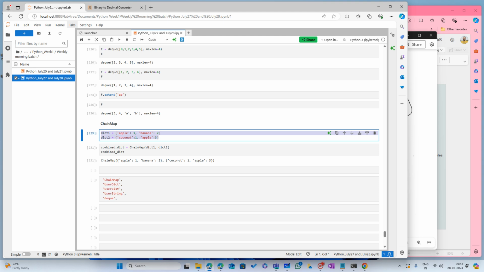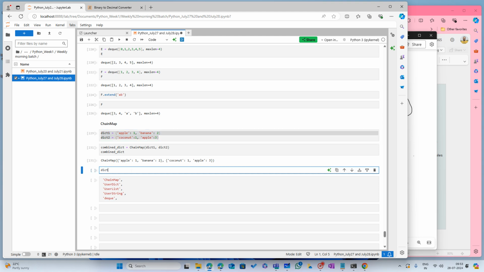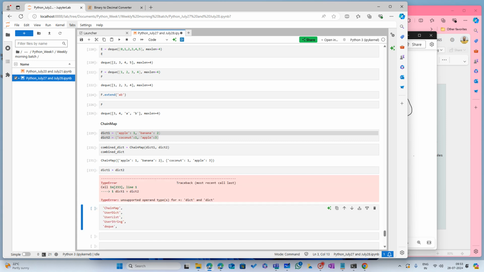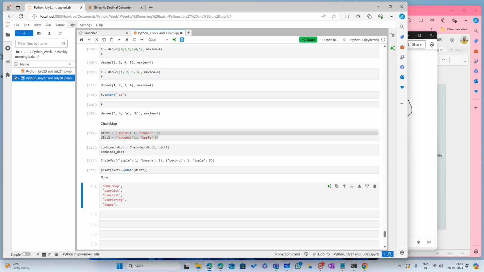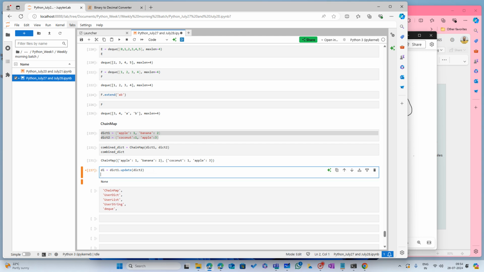Okay, you could have also done this without even using the chain map, by simply adding. Okay, one second. By using the update method. I keep forgetting, I'm sorry. By using the update method, you could have done this. If you had done this, let me print the values. I'll have to assign this value.